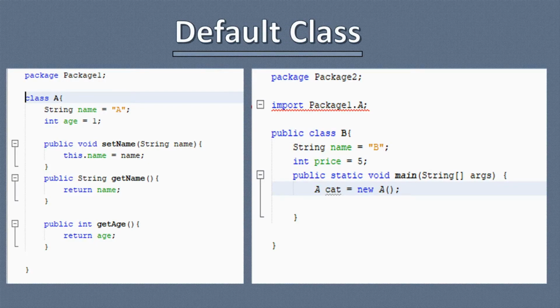Alright, so for example, if you create a default class, in our first package we have class A. Class A doesn't have a keyword in front of it. So when we try to import package 1 with class A, Java is going to give you an error because class A is default and you can only use class A if it's inside of package 1. In our main method in package 2, it doesn't give you an error if you create an A object, because when you don't create a constructor in class A, the constructor for class A is public by default.